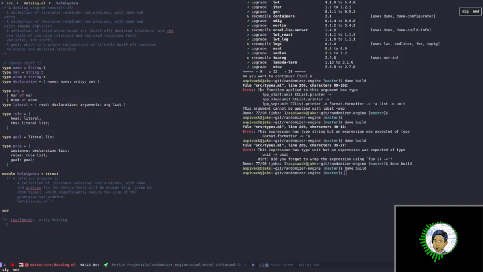Definitions of relations and binders. So we need relation expressions and constraints, which for now will just be a conjunctive formula, I guess. Okay. A constraint, we'll say.